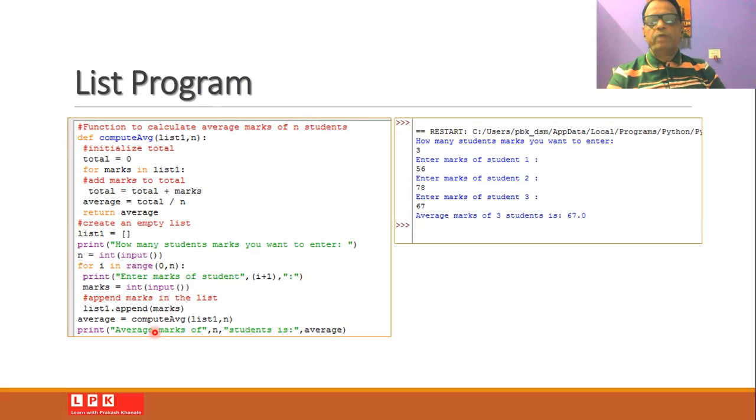Then we will compute the average by using the expression average is equal to compute_average(list1, n). So here we are calling the function and passing the parameters list1 and n. And finally, we are printing the average marks of the students. Whenever you execute this program in the Python environment, initially the message will be displayed on the screen: how many student marks you want to enter?